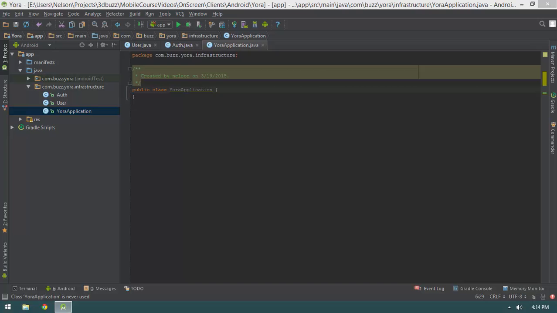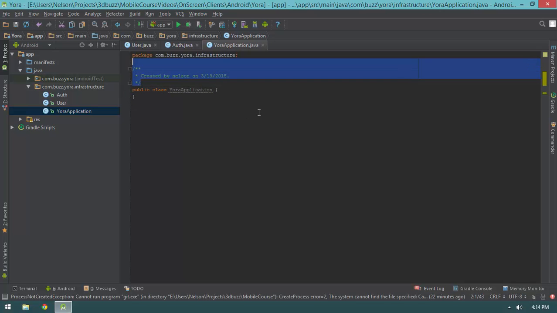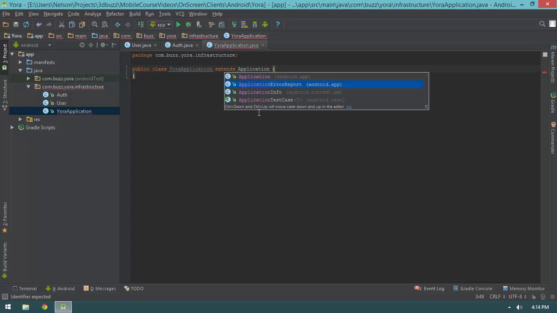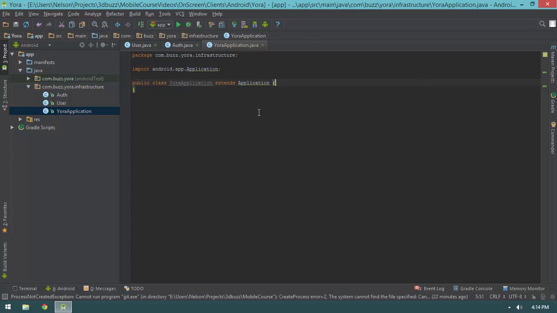That Application class we're inheriting is obviously going to come from the Android namespace. I'll go ahead and get rid of that for now. So we're going to say extends, and now all I have to do is type in Application. The one that we want is located in the android.app package. So hit Enter, and now we have our application.